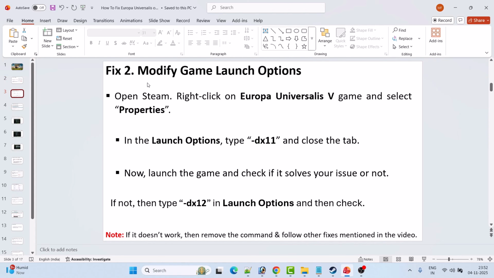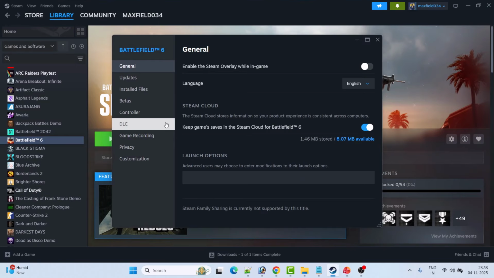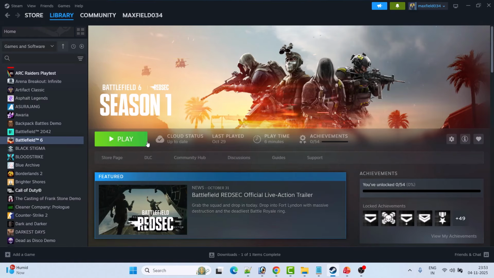Next solution is to modify the game launch options. So open Steam, go to library, right click on Europa Universalis 5 game and then select properties, and then in the launch option type -dx11, close the tab and then launch the game and check.